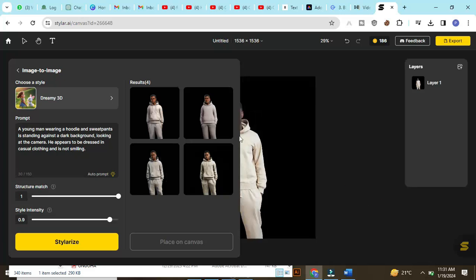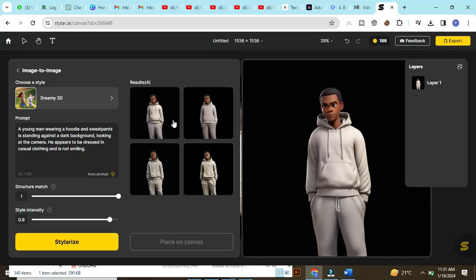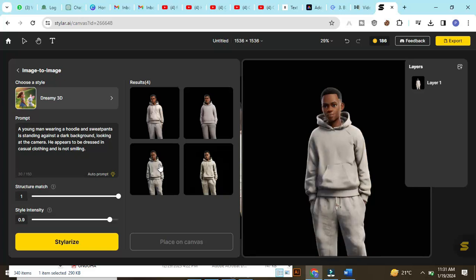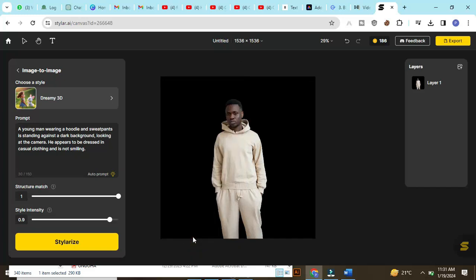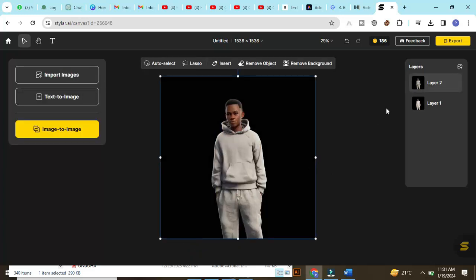So let's say I want to go for this. I can choose this one. It looks more realistic. I can choose it and place it on Canva. Can you see that? This is it. So that is how to create animated versions of yourself. You understand? A 3D animated version of yourself.